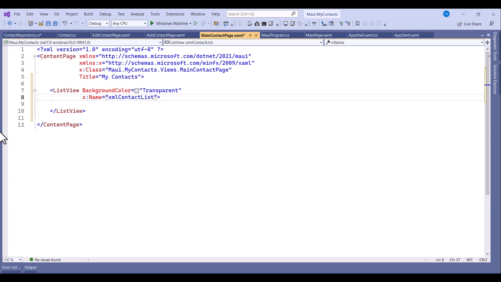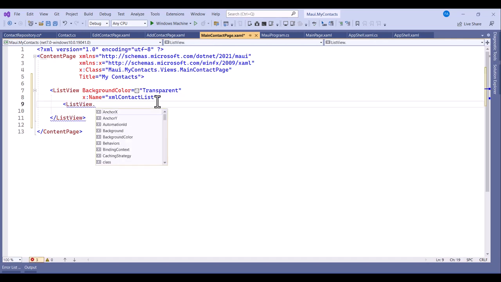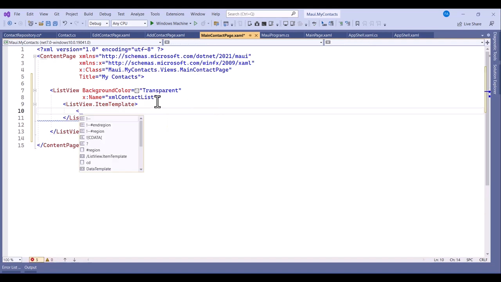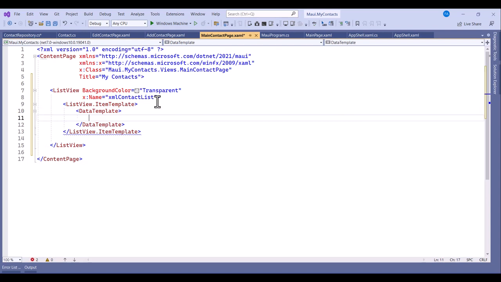This is a name that I am giving to this. Now, with this name that we have here, the next thing that we can do is, in between the ListView.DataTemplate, let's have an item template first. Then we can have the data template inside this item template. Now inside here, you want to call for TextCell.